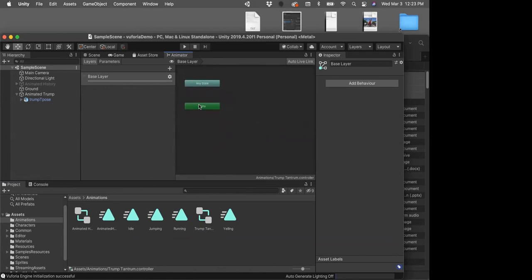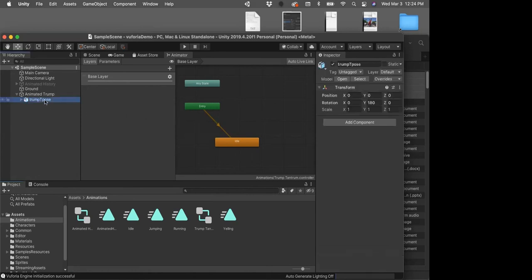With an animation, there's always an entry point, and this is where I'm going to start. I'm going to go from the entry point to idle. As soon as I drop in the first animation, it automatically adds what's called a transition to that animation. It's orange because that's the first animation that's being run. If this animation is not being applied to anything, it's not doing anything. So I want it to be applied to this Trump pose, right?